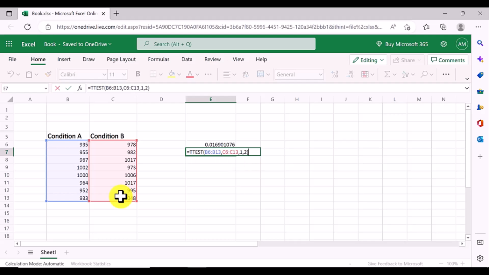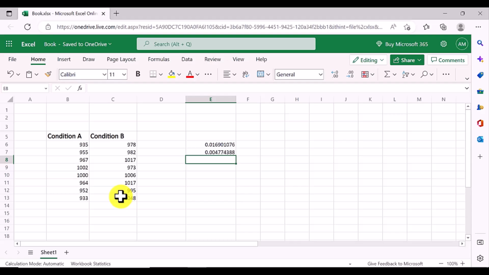Let's do a one-tailed test again, and now do an independent t-test. Okay, now close bracket, hit enter, and we have a p-value, 0.00477. So, it is highly significant also.